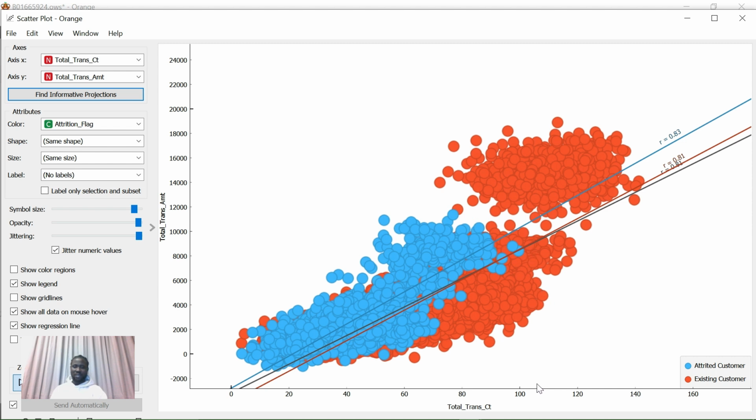So from this, you can also have a little idea that customers whose transaction count is less than 100 are likely to cancel their card. And those who are having transaction amount of less than 14,000 are also likely to cancel their account, because you can see you have customers here that have already cancelled their account and they fall within that category. Then you can see that above 14,000, they are all existing. So that means if they have a huge transaction amount, you're likely to stay with the bank. But if they have less, they are likely to cancel their account.